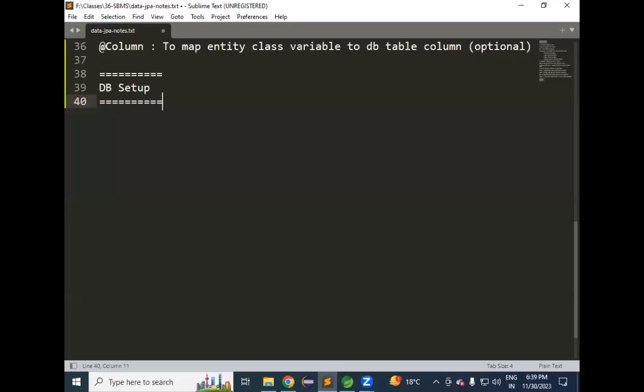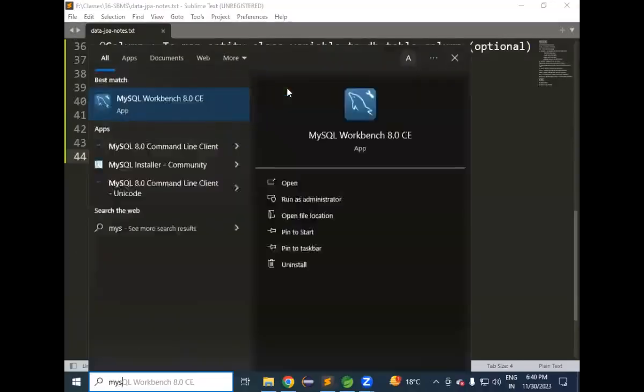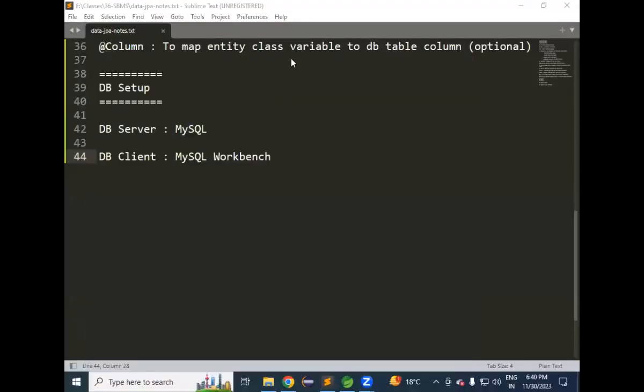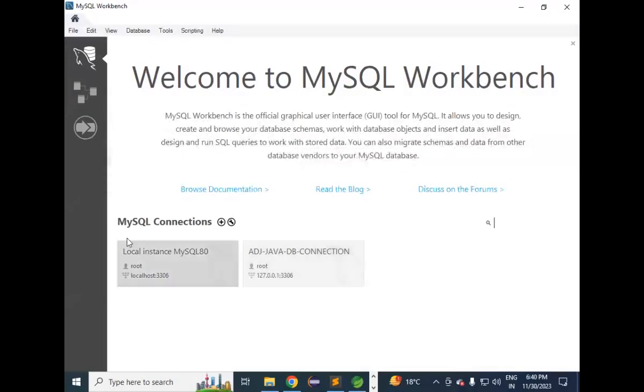So I'm using the DB server as MySQL. My DB server is MySQL. You can use Oracle also. My DB client I'm using as MySQL Workbench. DB server is MySQL, DB client is MySQL Workbench. That is the first step. Let me go to my Workbench. How to install the database, how to set up the Workbench, I have given a short video also.